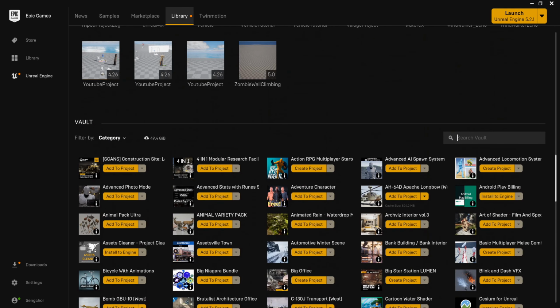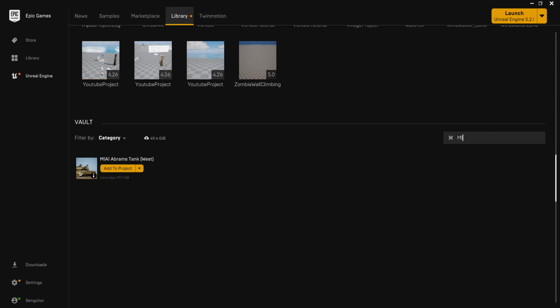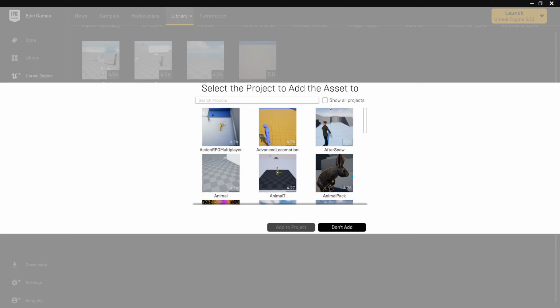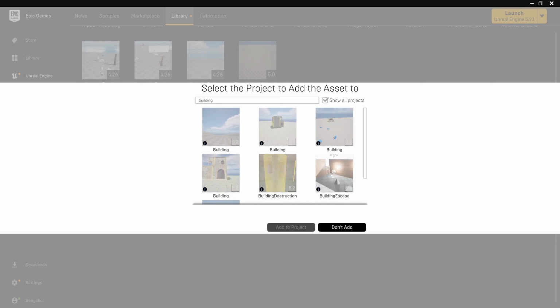And after you download, you can search for it inside the vault and add it to any project that you want. I want to add it to my building project, this building tank. Because it is not compatible with version 5.2, we have to show all projects and select the closest alternative version, which is 4.27, and add to project.